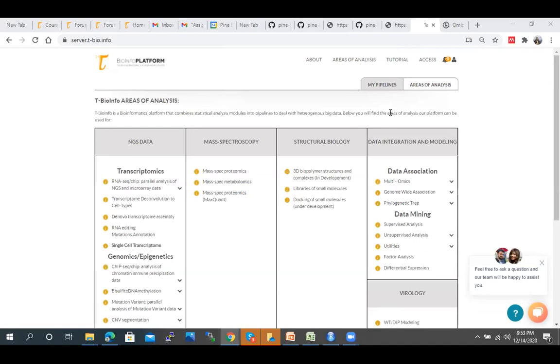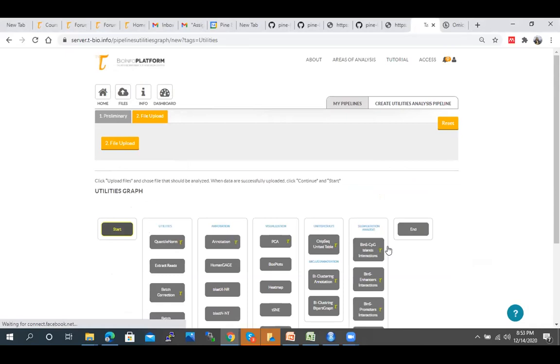on this interface, we will find various sections for different kinds of analysis. Under data integration, we have a section that is data mining. Here we have the third option, which is utility. If you click on this option, how many of you are able to log into the server and able to find the utility section?